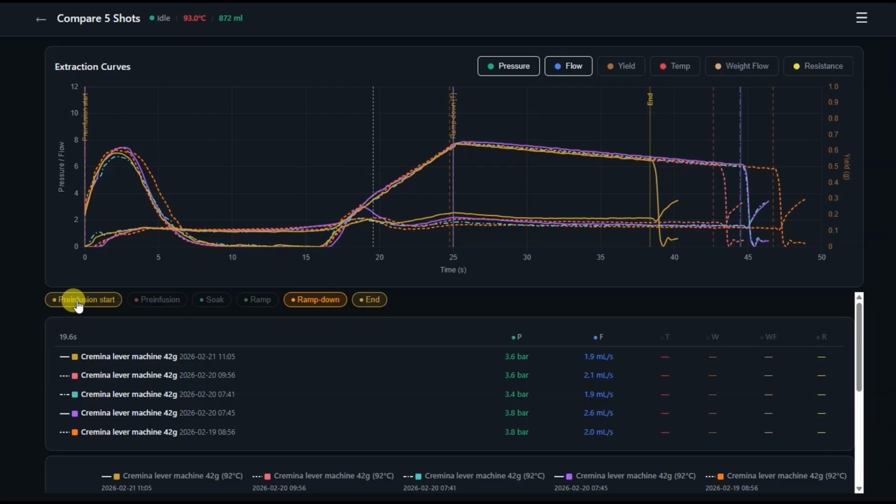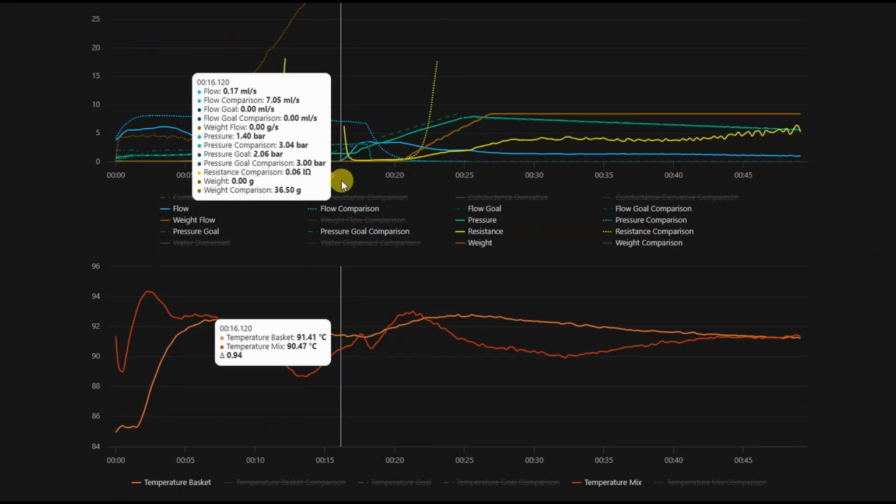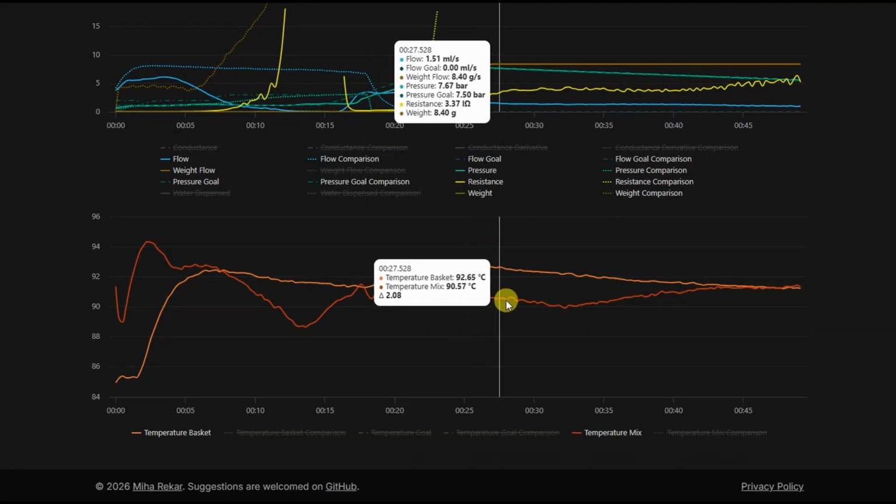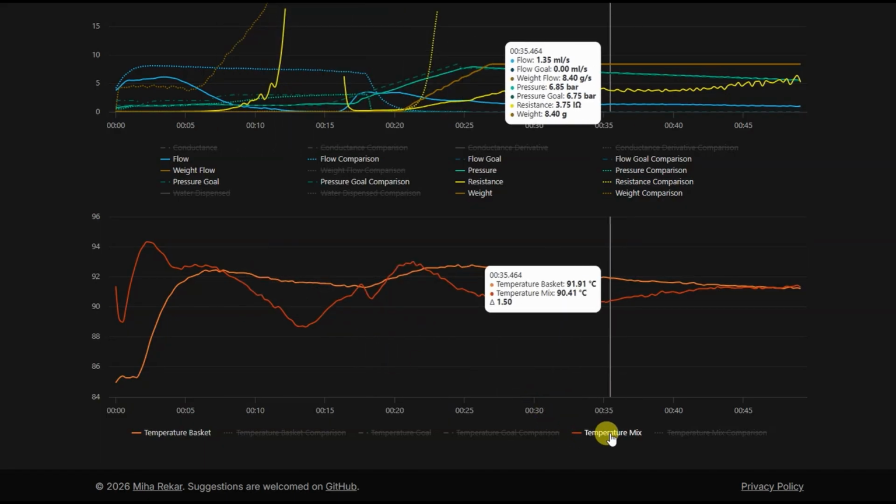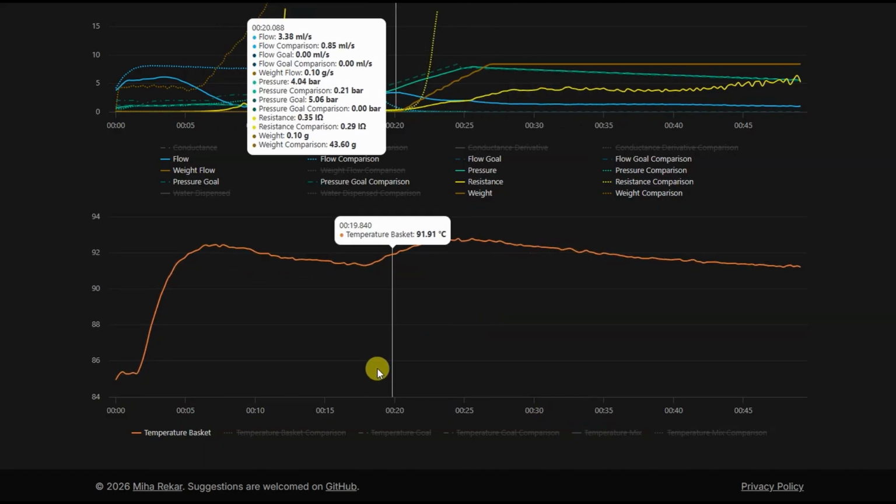Plus you can show the pre-infusion. You can show where the different areas sort of where the new phases started. So it's really pretty powerful. Similar to Visualizer. Visualizer's got the temperature separately, and it's also got the mixed temperature, which I don't really think there's much use for personally.